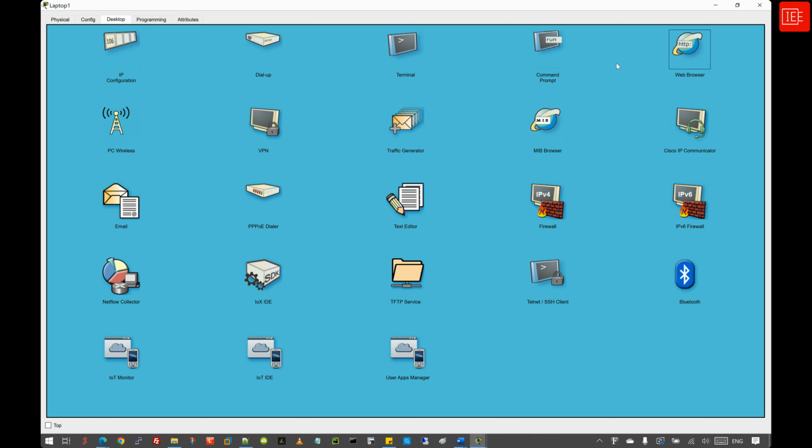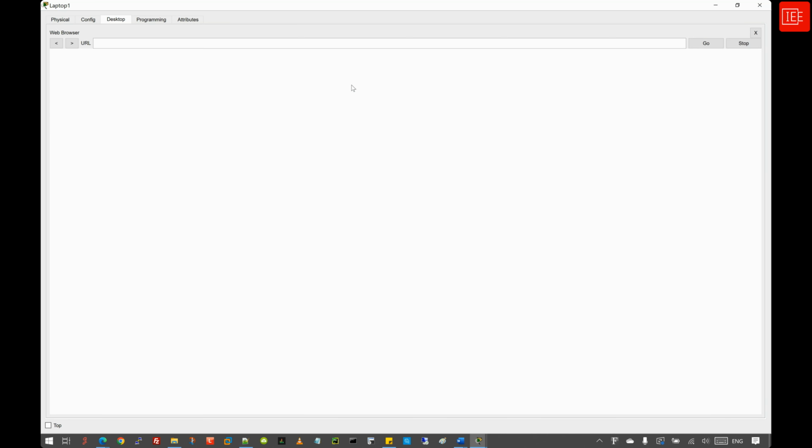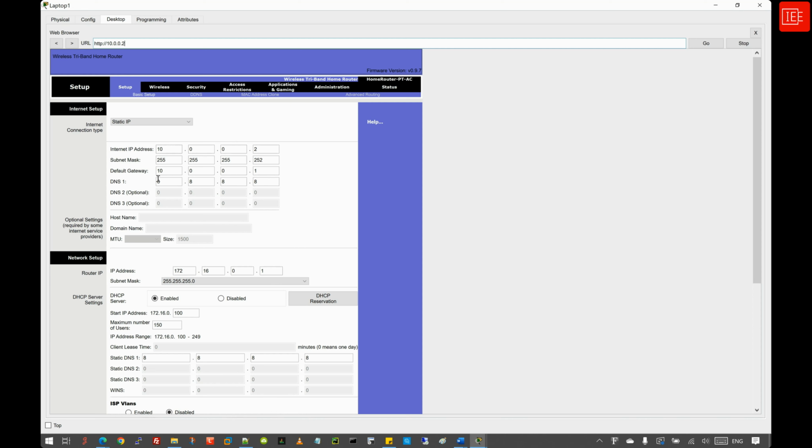So go to web browser. And then in here, we're going to put http://10.0.0.2. Hit enter. And then again, set the credentials. And you can see that we have access to the GUI on the access point 1.